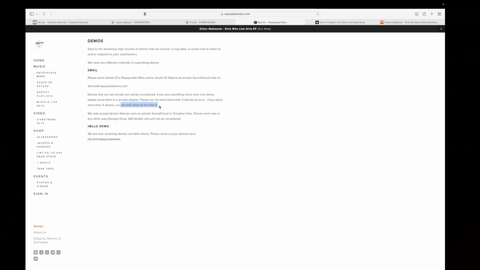So if you send an album without even reading all of this, you're going to be very confused, of course. We only accept demos that are sent as private. Again, private. Again, see, they have Dropbox, so you do have an option of sending it as a Dropbox link. See, NoFace does not accept demos with Dropbox. Demos sent over in any other form, these above right here, will not be considered. So fine print, fine print. And then also they do have some kind of a demo drop system here. Let's take a look at it here.